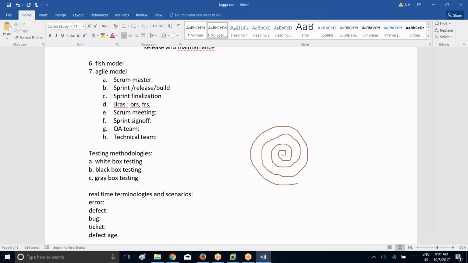Now next one is what? Defect age. What do you understand by a defect age? How long will it take to correct the mismatch? The time gap between the new status and closed status or current status of the defect is called a defect age.